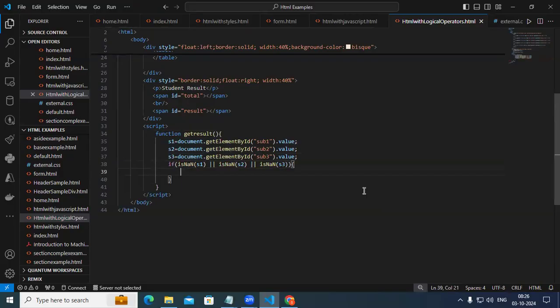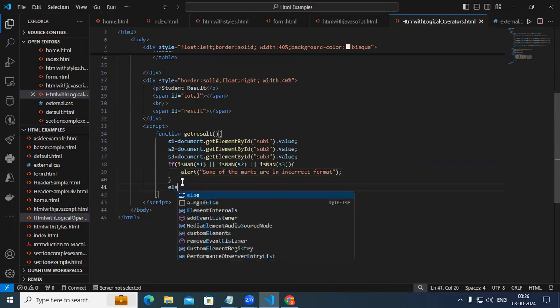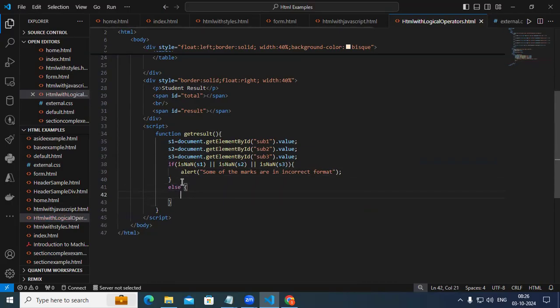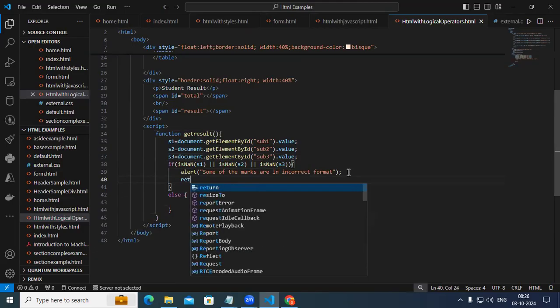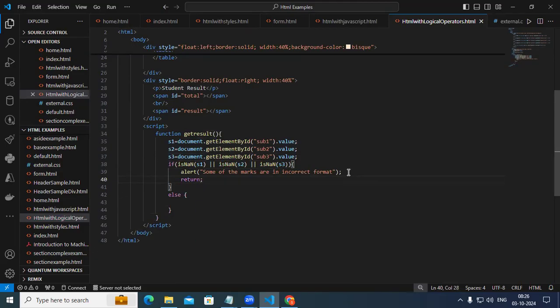in that case, it should not do anything. So just write here alert: some of the marks are in incorrect format. Okay, you need to print in this manner. Else, you need to process them. You need to process the result, and immediately they should be returned here. So return means what? You are coming out of the function. Further processing is actually going to stop.